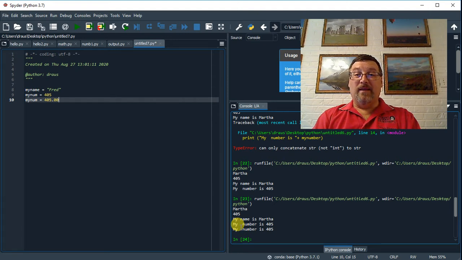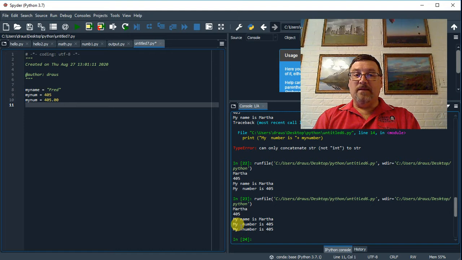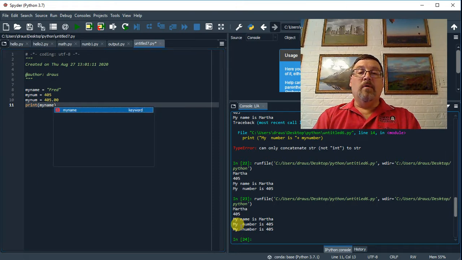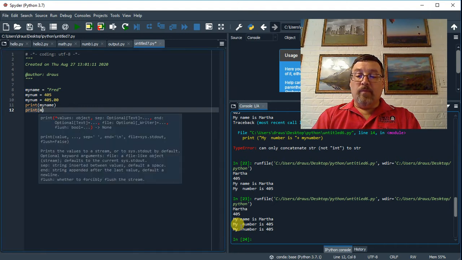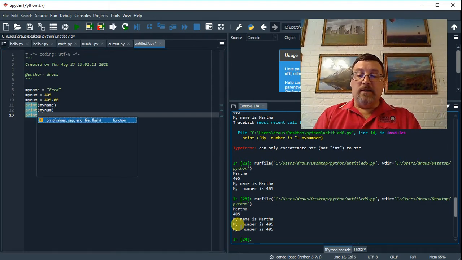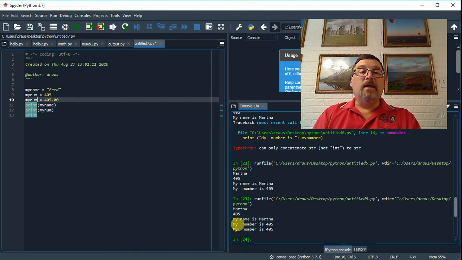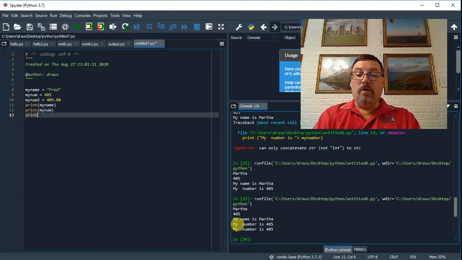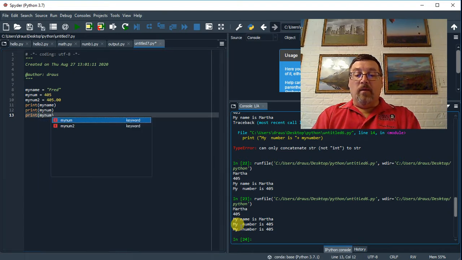And there are a dozen different data types. We're just going to look at these three for now. If we try and print these just using the print command, print my name, that will be fine. If we do print my num, that will be fine as well, even though it's an integer. Print, oh, we need to change that to my num2. Let's change that to my num2. Print my num2. All three of those will work fine.